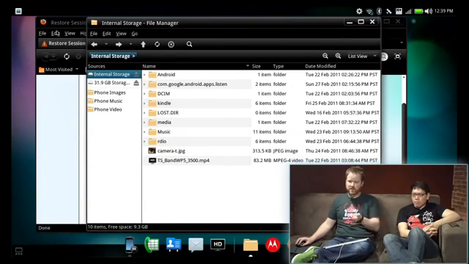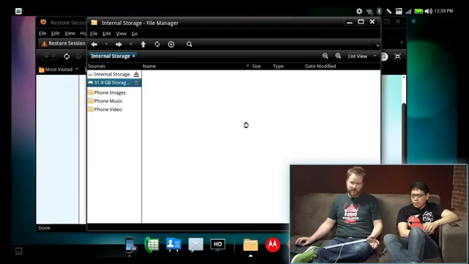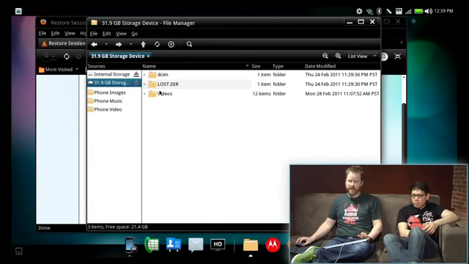Here's the actual browser. This is all the stuff that's on the phone. You can see the base internal storage, which is, I think, 16 gigs on this phone, and 32 gig micro SD card that I have plugged in here. I think I bought a really bad 32 gig micro SD card because it seems to be very, very slow.